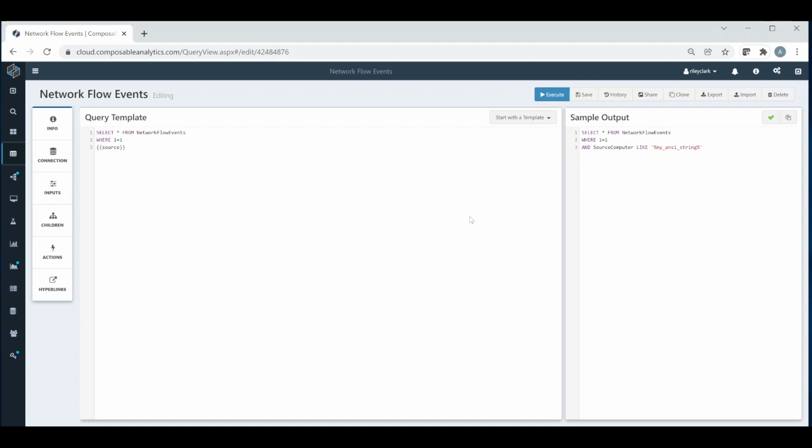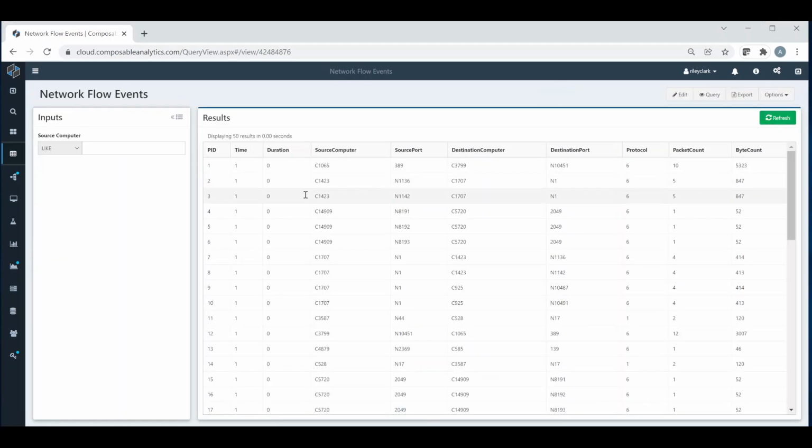I'll add a top 50 clause here so that we're just pulling 50 records, so we can more easily toggle between the view and edit mode as we're modifying our query. Let's toggle back to the view mode. You can now see that our inputs are showing up on the left-hand side of our screen. The filter is blank by default, as expected, and we can enter text in and refresh the query.